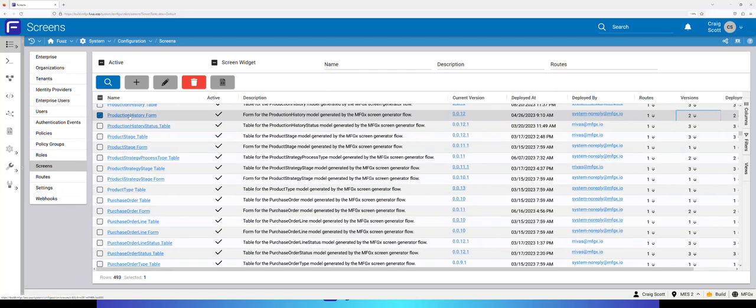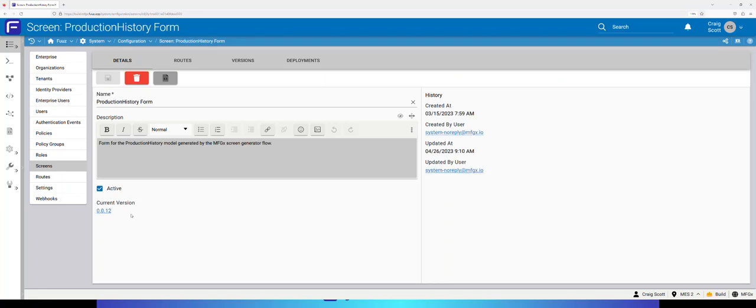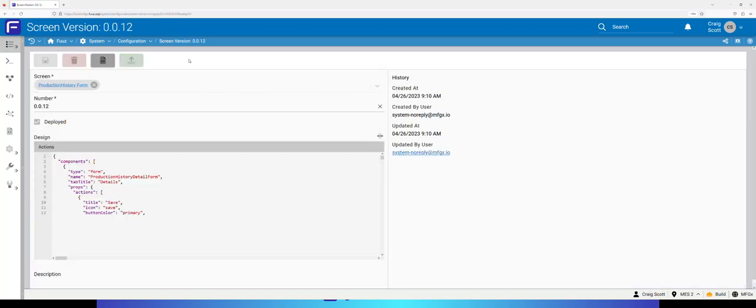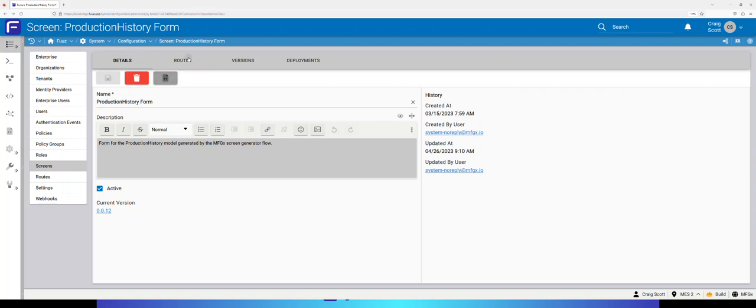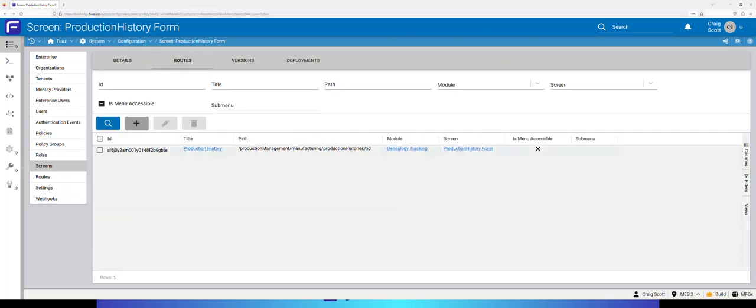You'll see that if I click on this, I can edit the description, even the screen name. I can also bounce back and go to the routes that are linked to the screen. So you can have more than one path to get to the same screen if you want for various reasons. That screen is going to be linked to a module, which is customer definable, and then determine whether or not you want that screen to be menu accessible or not, and if it would be part of a submenu.